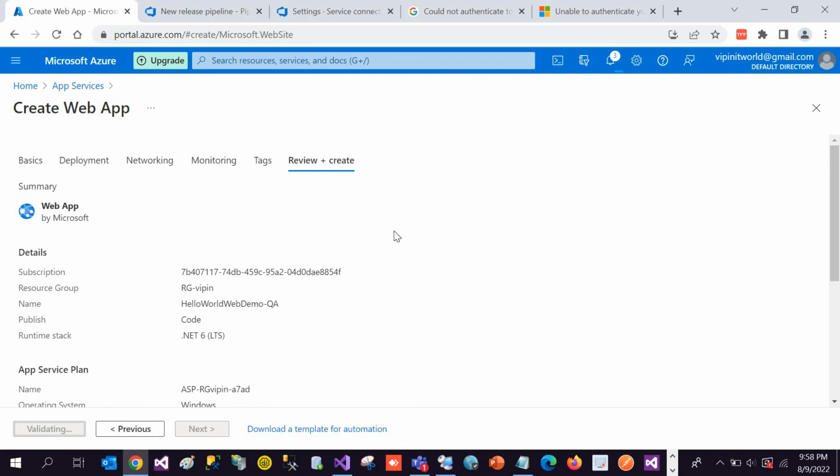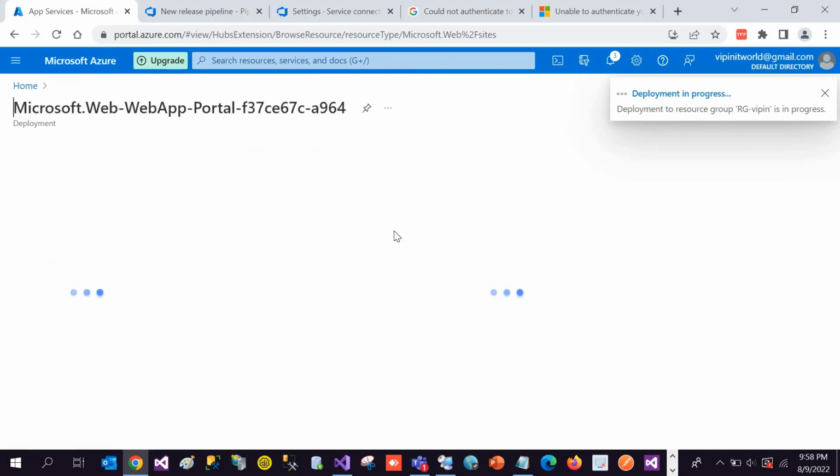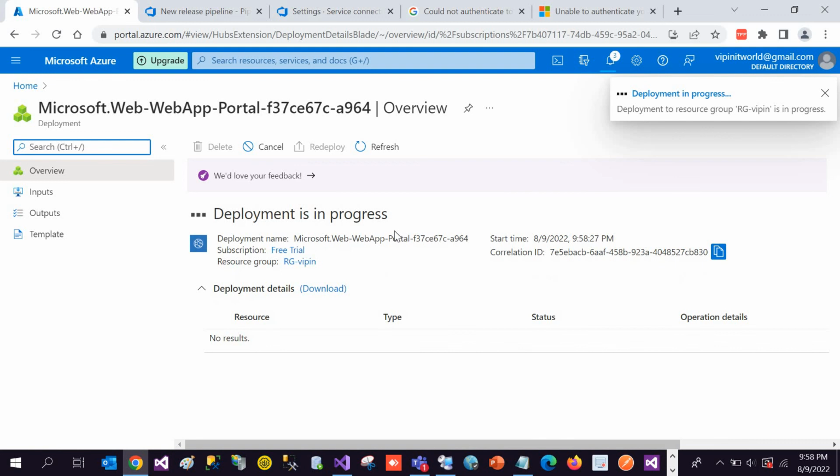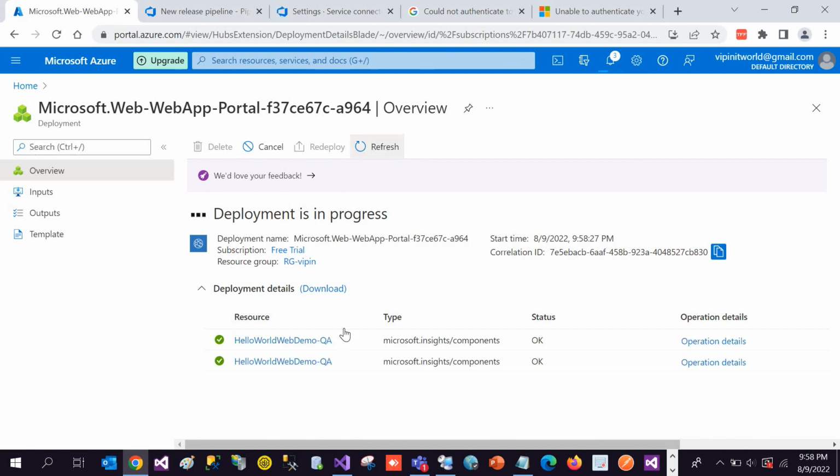So it's basically going to deploy another app service, or we can say another machine, another server, on which we are going to deploy our application. You can see deployment is in progress. So let's wait. Let me click on this refresh.